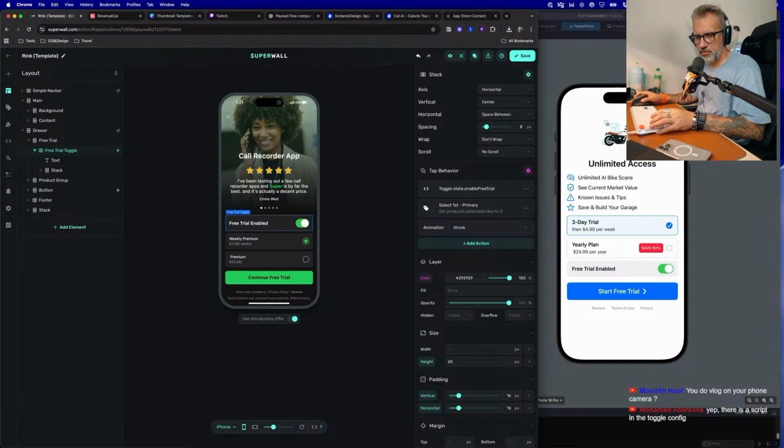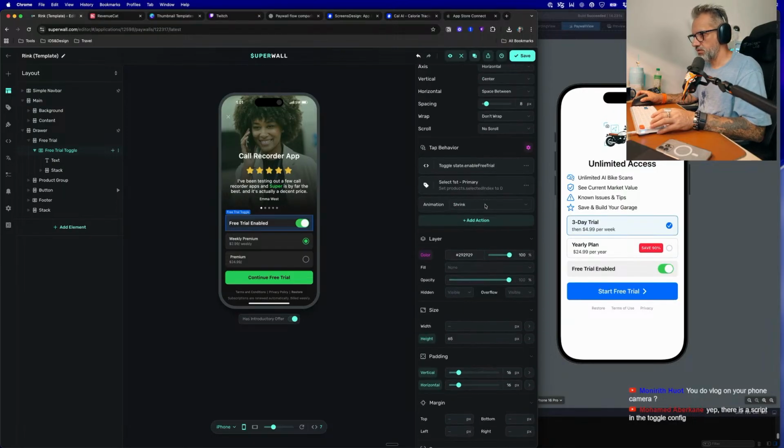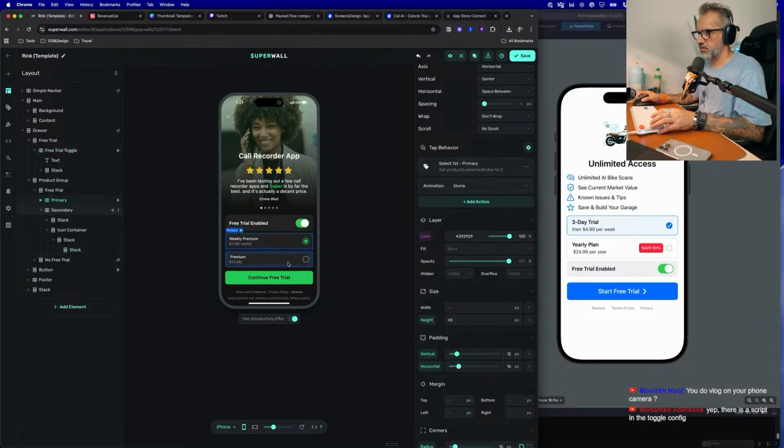If there is a script in the toggle config, yeah, it seems that we have it here. I think it should work now. I don't know. And if I will, yeah.